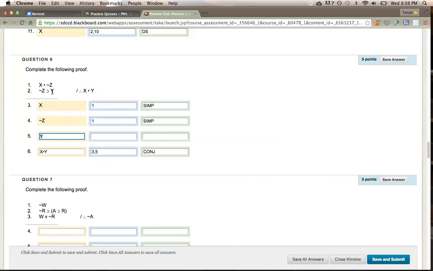Well, I see that Y is up here. It's the consequent of a conditional. And the rule that allows me to get the consequent of a conditional is modus ponens. If I have the antecedent, do I have that? Oh, here it is. So 2, 4, modus ponens.